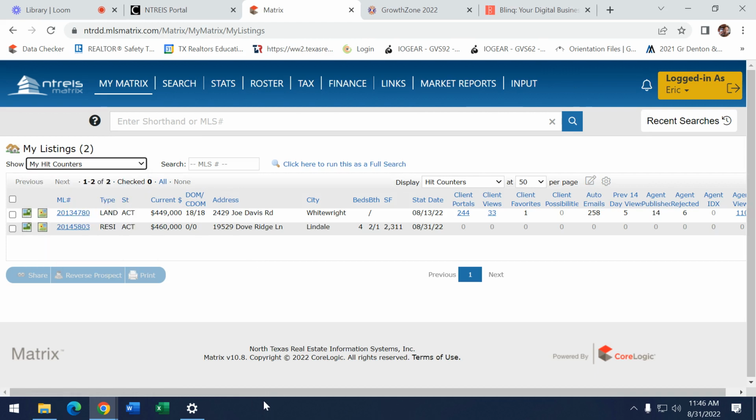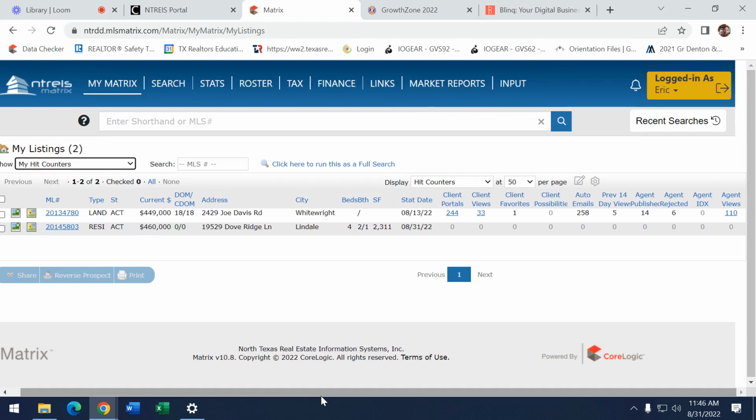Okay. Also, since you guys missed it and since I didn't record it, I'm going to add an additional feature that someone just told me about. All right, so client portals, I can see how many portal visits. So whatever agent sent it over to the one home to their clients, that's how many times the portal was visited for this address, 2429 Joe Davis Road.